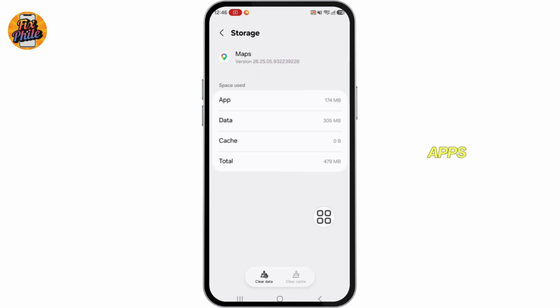This is going to clear the app's data and reset temporary app data. You can also tap on the Clear Data option, which is going to sign you out of your Google account in Google Maps. That's how you can clear Google Maps cache and data.